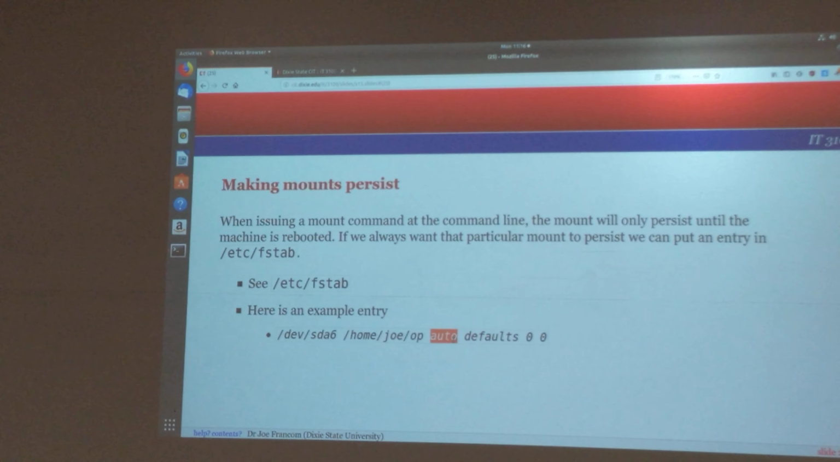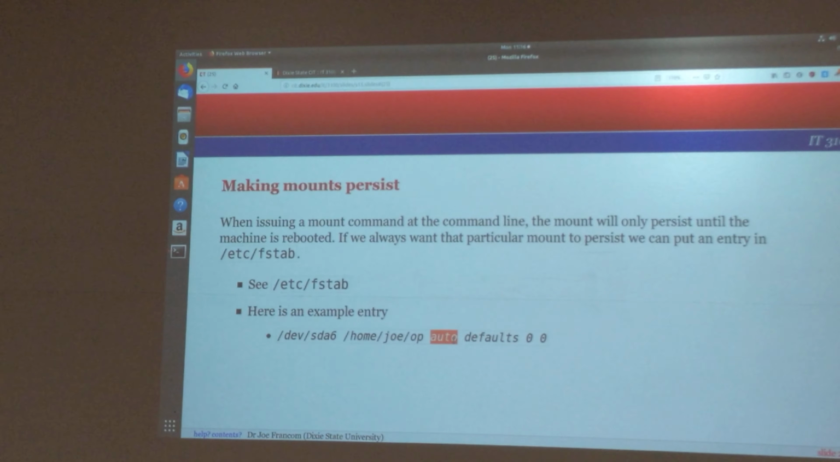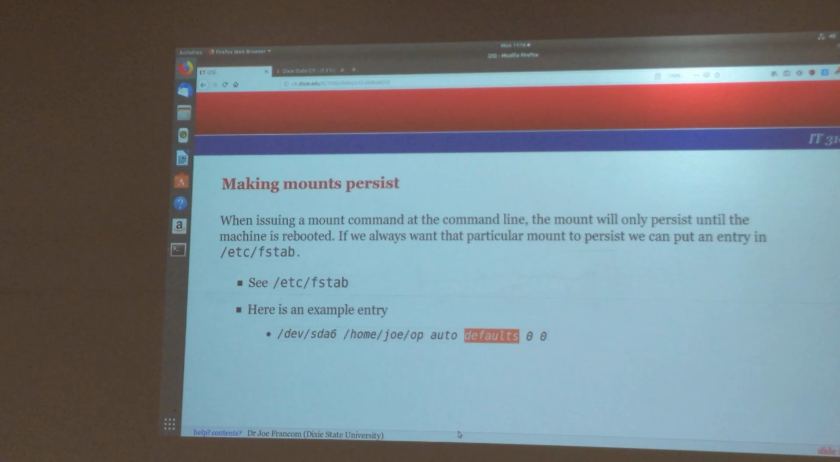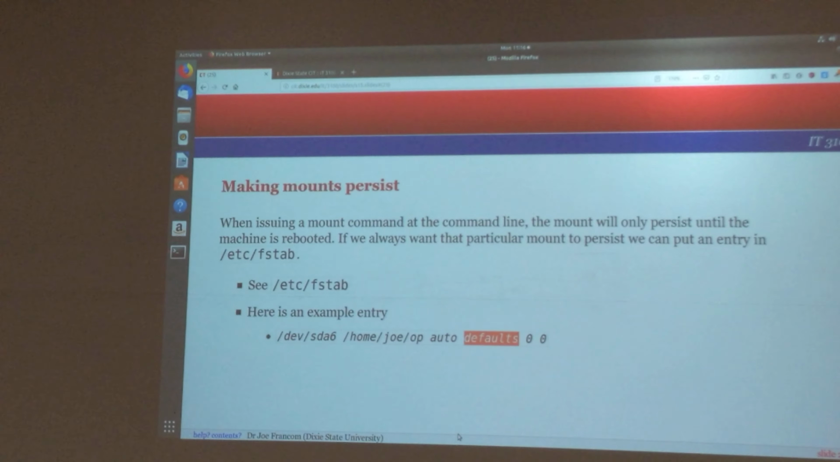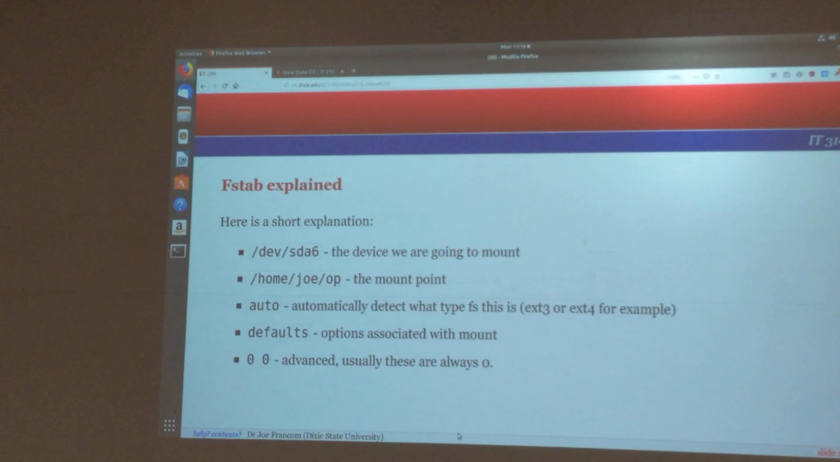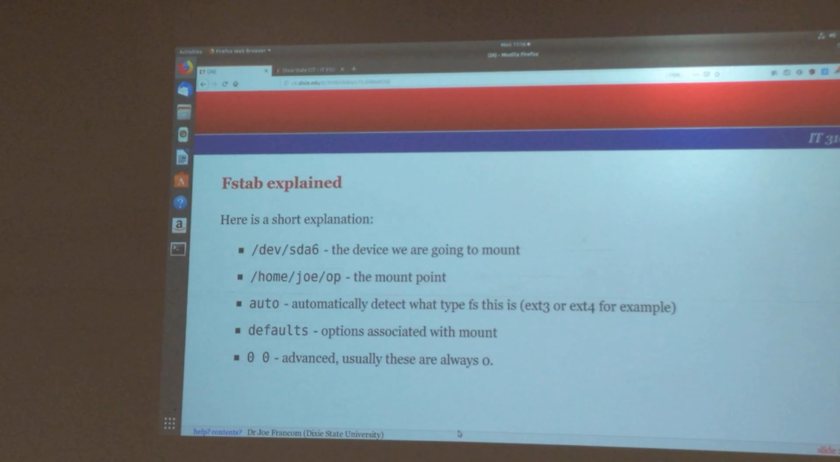Alternatively, we could put the file system type like ext4 or NTFS or FAT. And then there's a whole slew of options we could use when mounting the file system, like read-only, stuff like that. I think for this class, all we're going to worry about is using the defaults. And then the last two, we'll just always put 0 0. It's beyond the scope of the class to worry about what those mean. So, yeah, there we go.